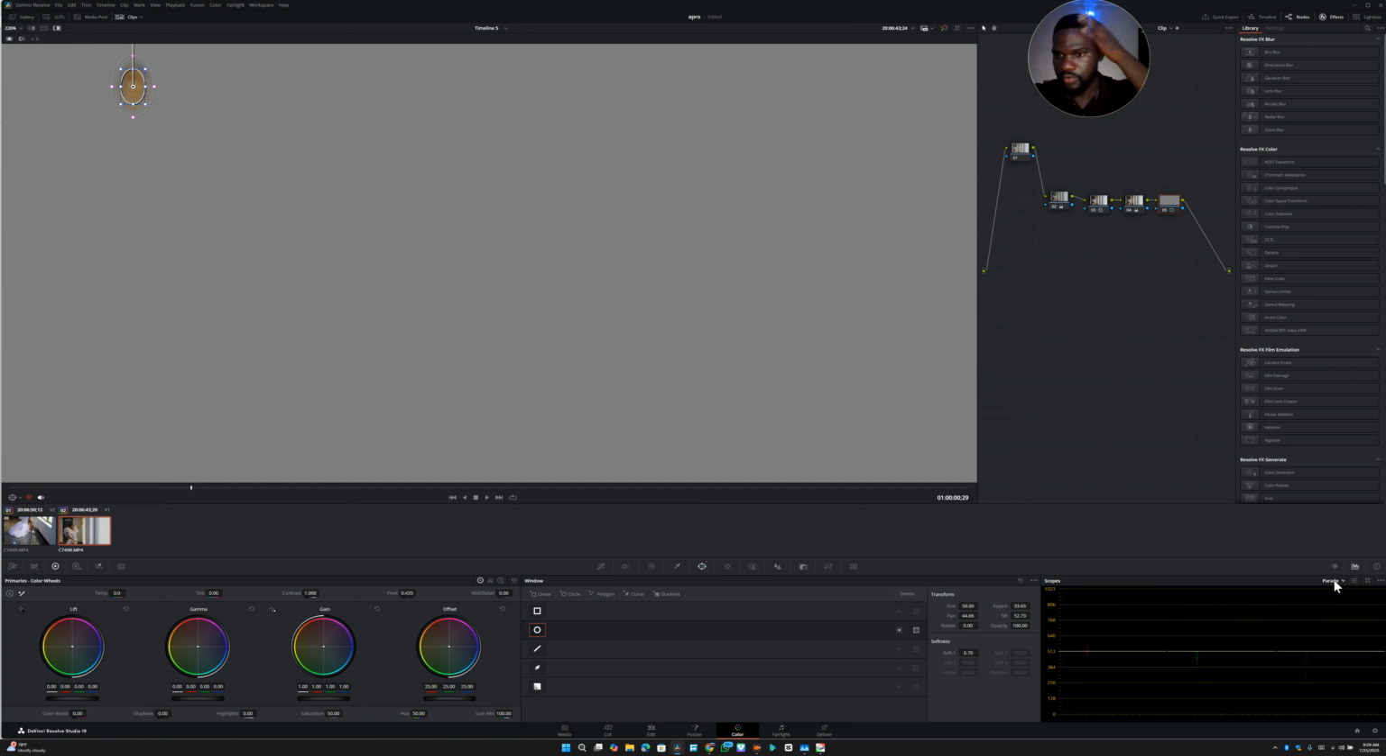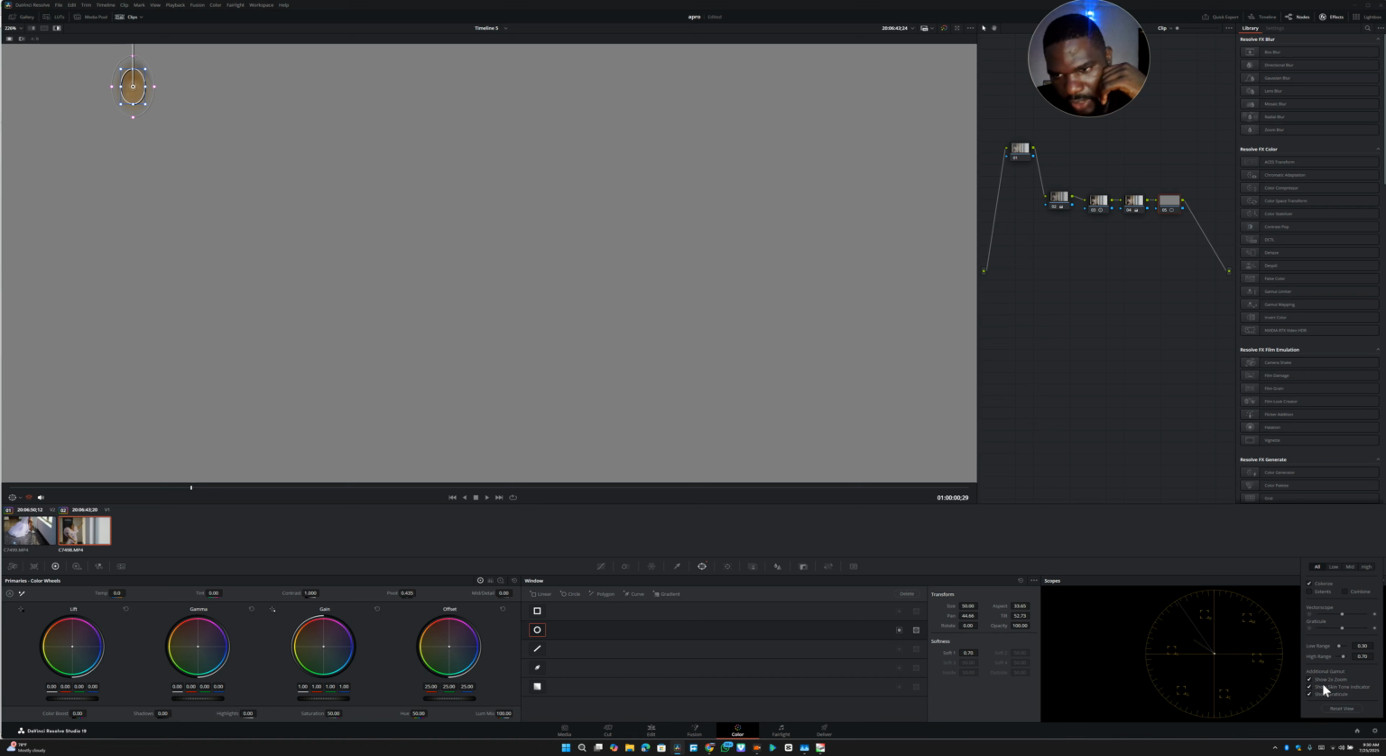Then you go to vector scope. As you can see, the first thing you need to do is try to highlight, show times two zoom and show skin tone indicator and show colorize, and you're good to go. So this is our skin line.